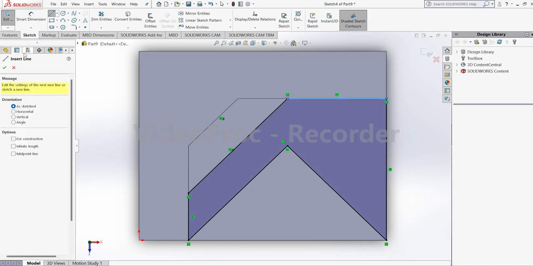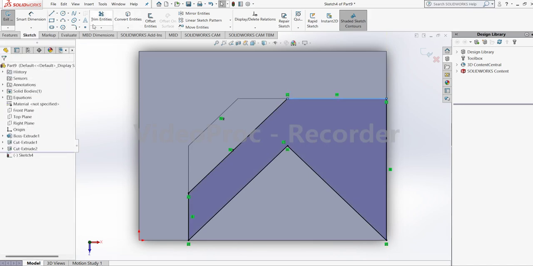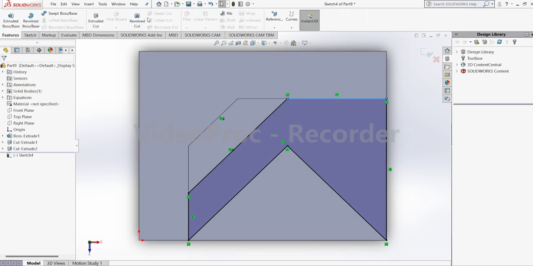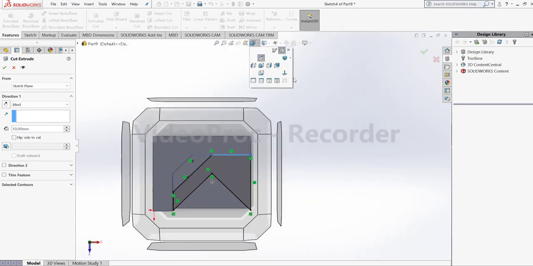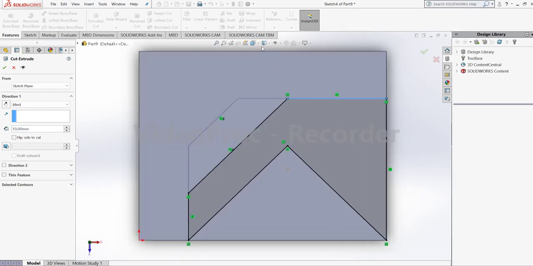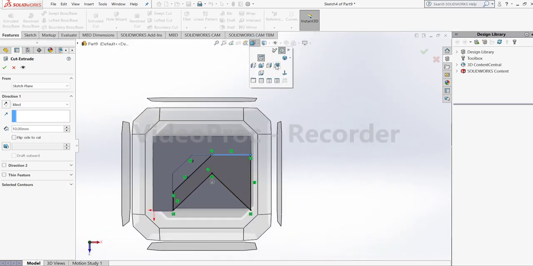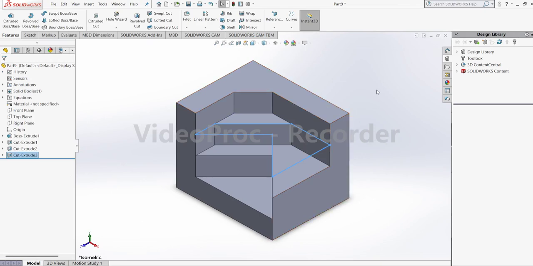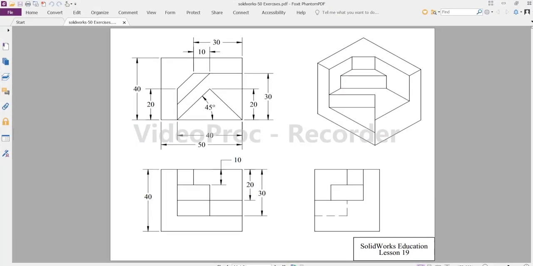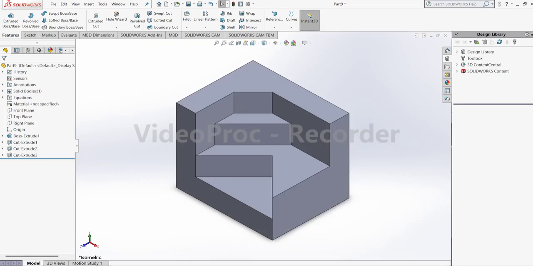Then click OK. Go to Extrude Cut and give it a depth of 10. Okay, you can see the direction here. Not here, in the isometric view. Click OK. Press Escape. So this is your exercise number 19.